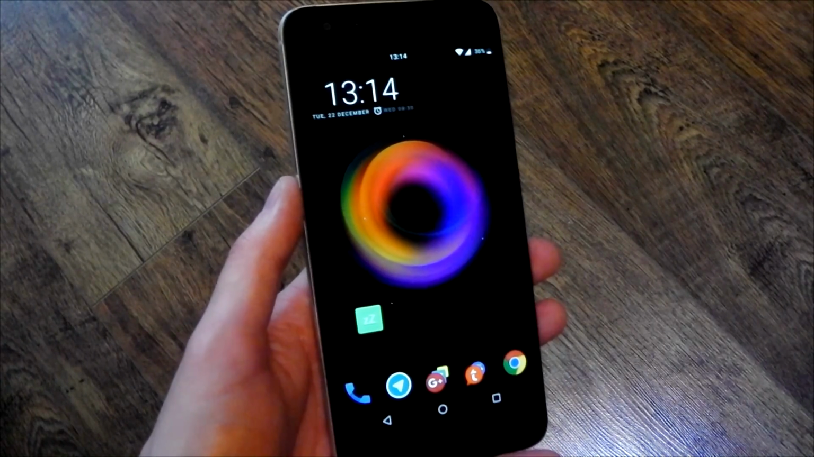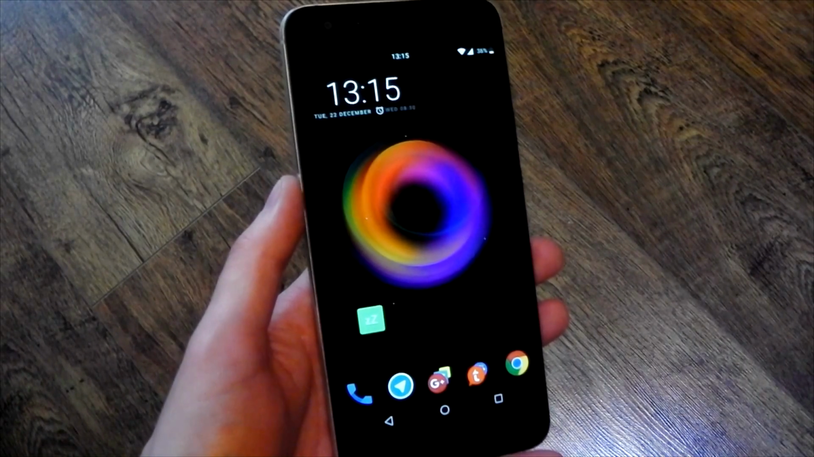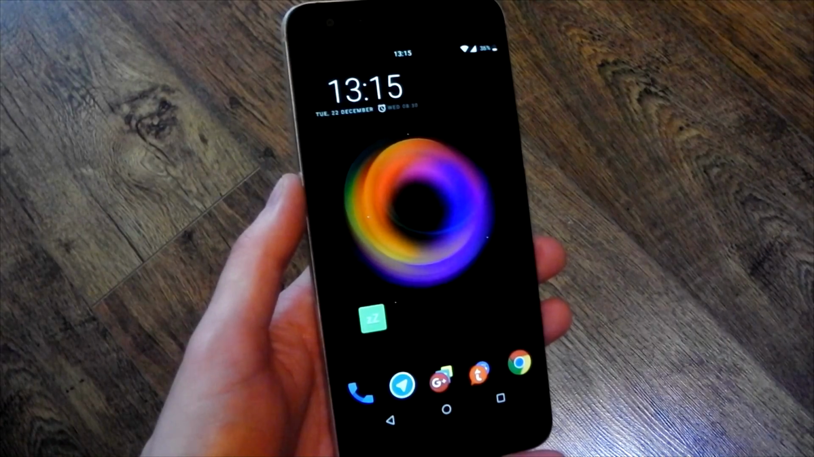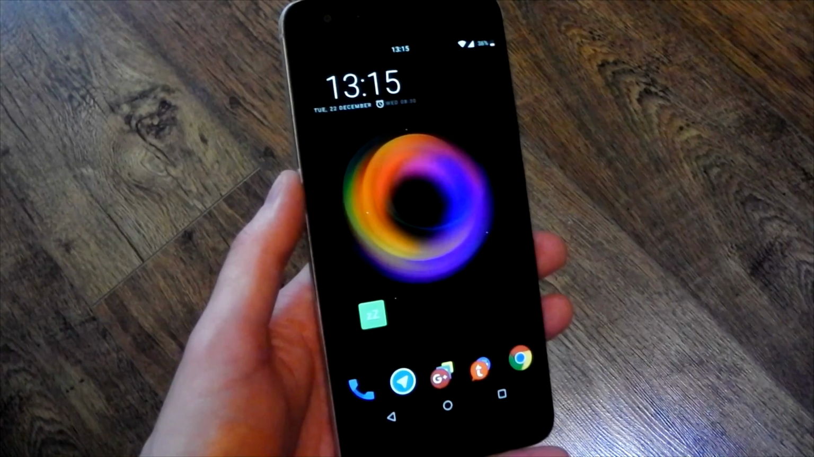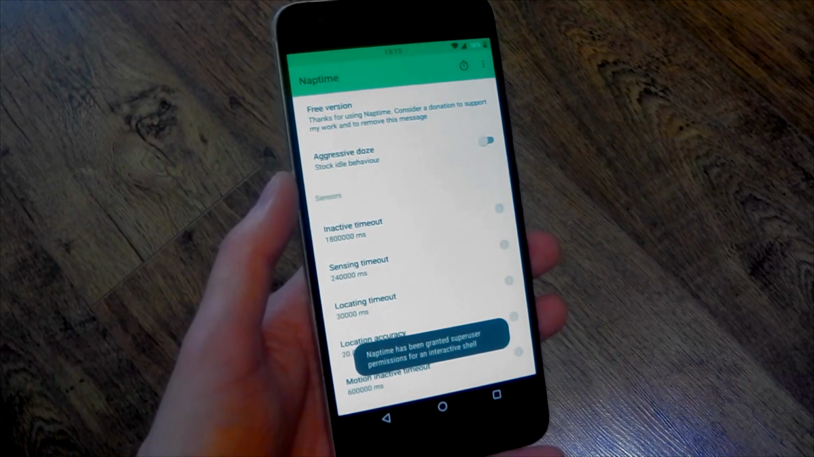Now if you don't know what Doze is, it's a new feature on Marshmallow that allows your entire device to enter a sleep state after a period of idle time, and that should allow for much less idle drain. So with this application you can actually tweak the settings and get it to enter Doze mode a little bit quicker and stuff like that.